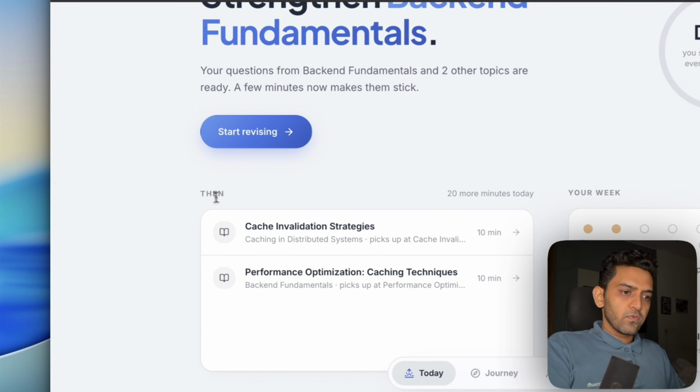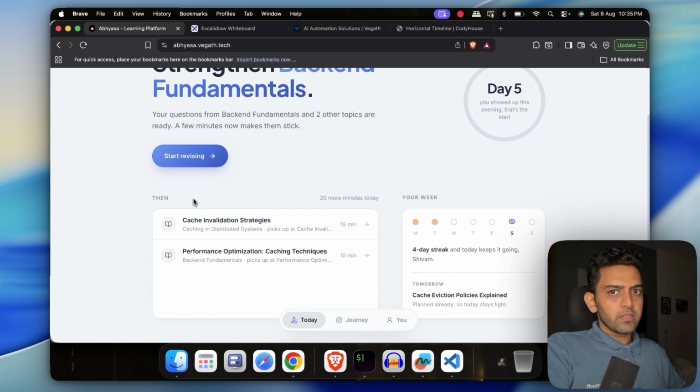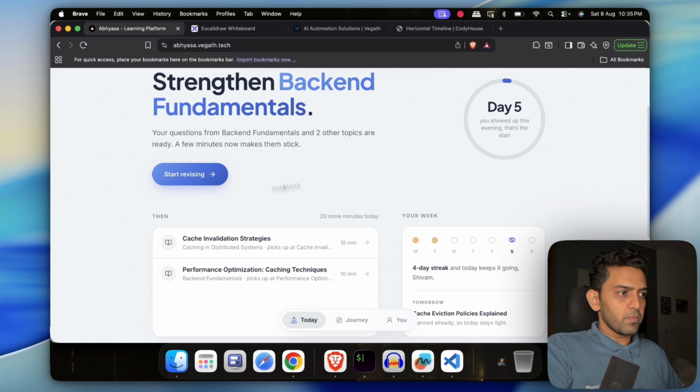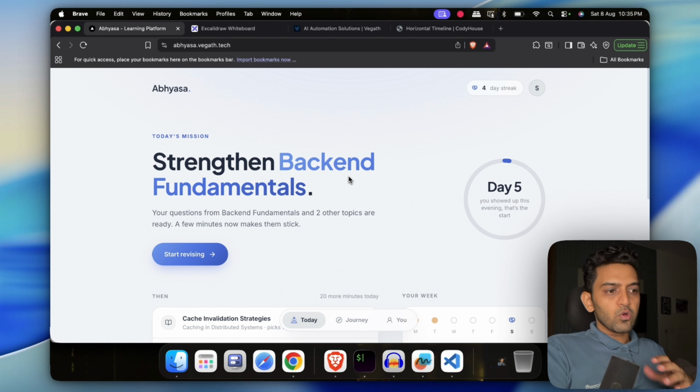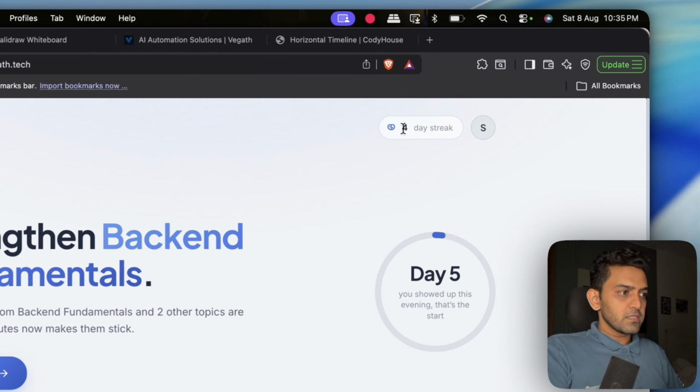We also have then the next most important thing that the user must do according to Abhyasa. Today what we're going to do is we're going to make some changes to the home screen. There is a bug in the home screen.